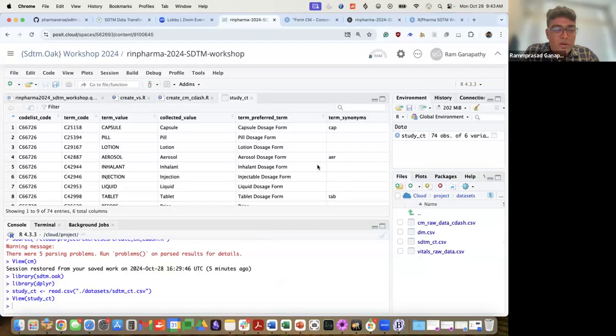In version 0.1, we thought this was helpful, but we already got some feedback from users that it will be helpful to have it in the Pinnacle 21 format. And I see there is a question here: where does the control terminology CSV file come from? Is that something that EDC can produce? So EDC cannot produce this.